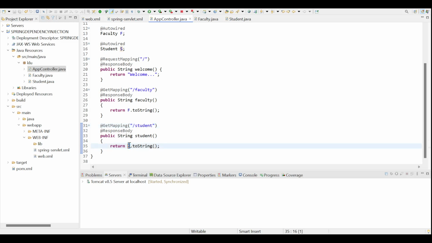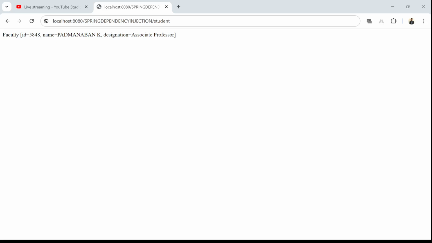Object of yes. So I can return this object of yes so that I can provide the URL for testing slash student. Then enter. It will return the object of the student. So now we can see the values of the properties of the class student.